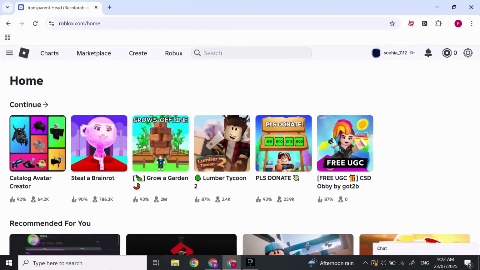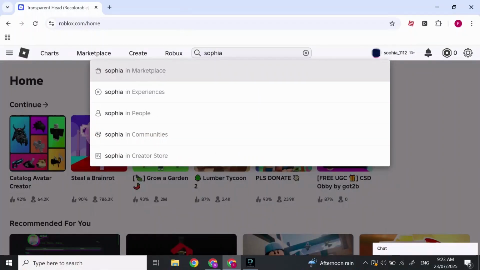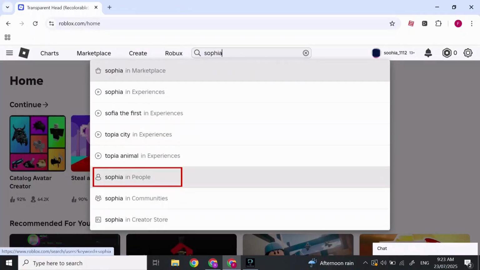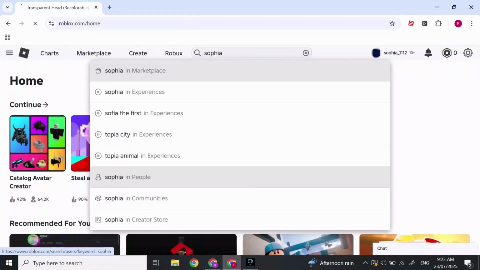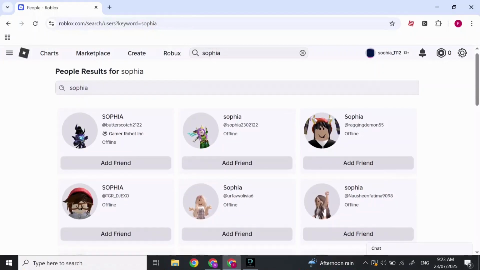First, open Roblox on your device. Then, log into your account and at the top, click on the search bar. After you've clicked on it, type the person you want to follow and click on In People. After you have done that, you'll find all these profiles. Simply select the one profile you want to follow.